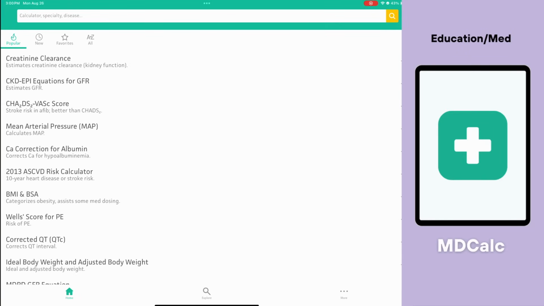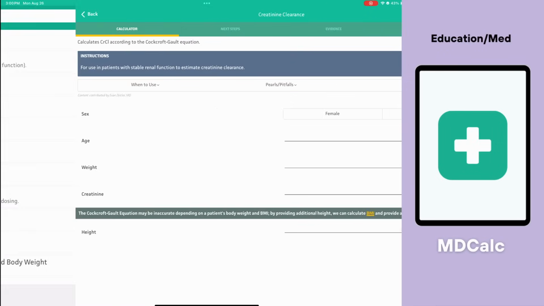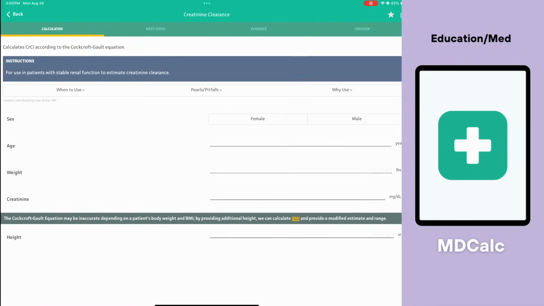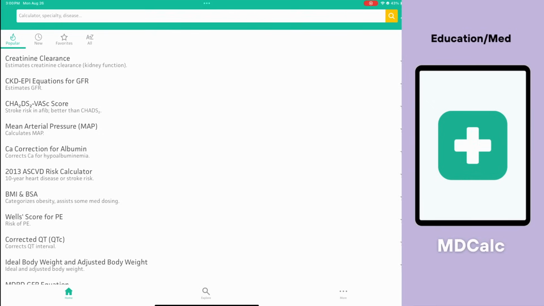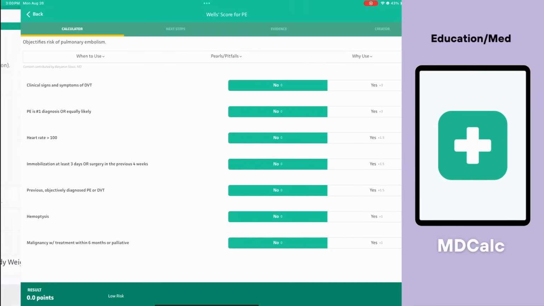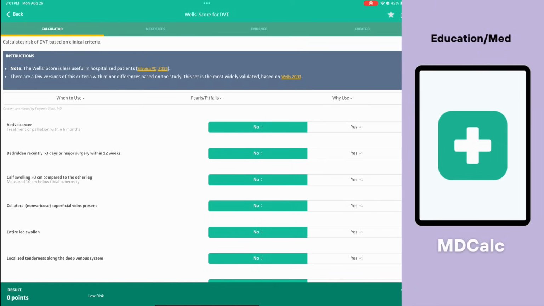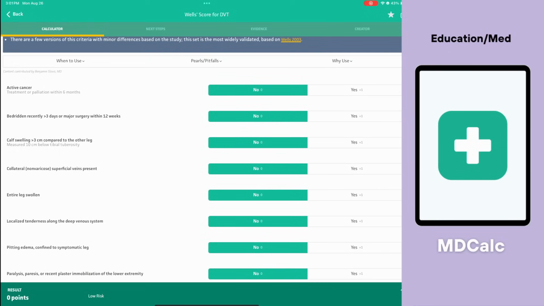Okay, MDCalc, now this is very med specific, but it's basically just a medical reference app that provides quick access to things like clinical decision tools and medical calculators. Like this is for calculating creatinine clearance or a Wells score for a pulmonary embolism. It has over 550 tools and calculators, and there's super detailed information about its use, the evidence behind it, and the next steps in patient care.